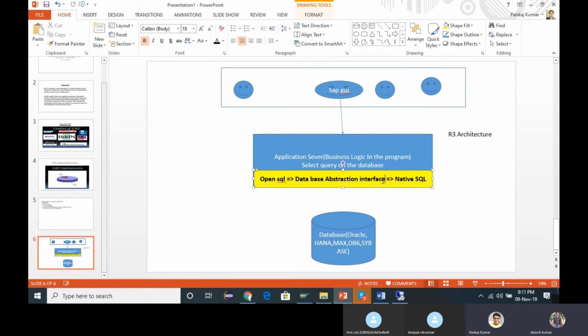This is a software, a program which is a part of the application server. When you are going to write any program in ABAP and you use any SQL query over there, that will be converted based upon the underlying database into its native SQL. All the databases have their own native SQL, right?